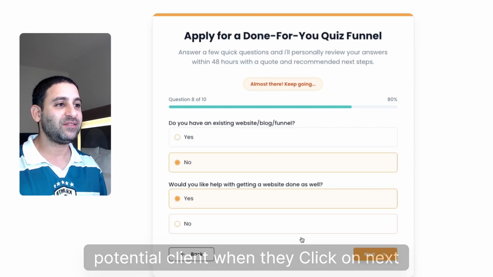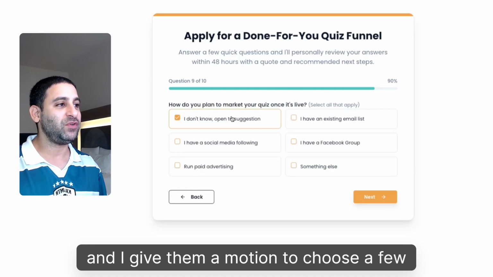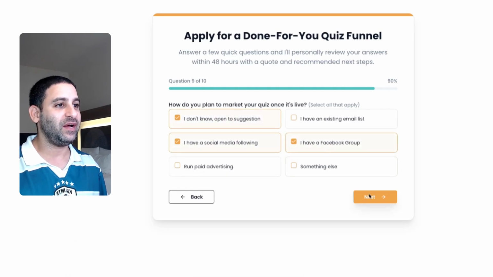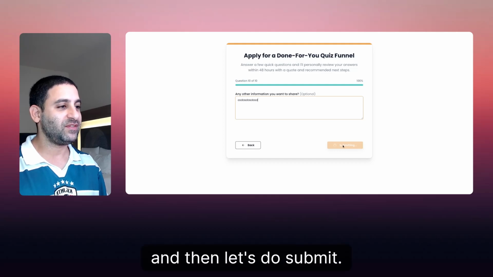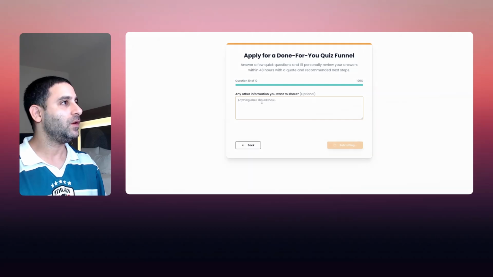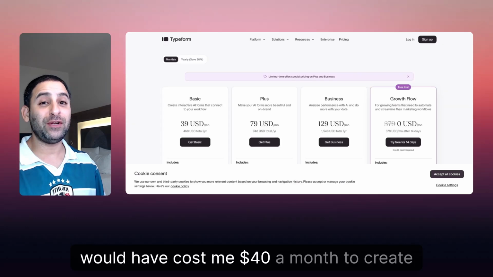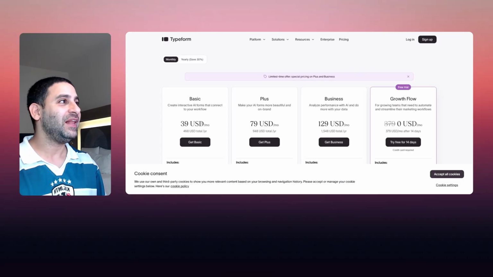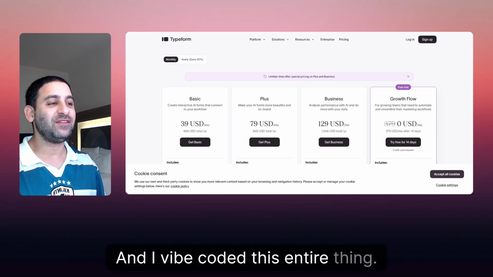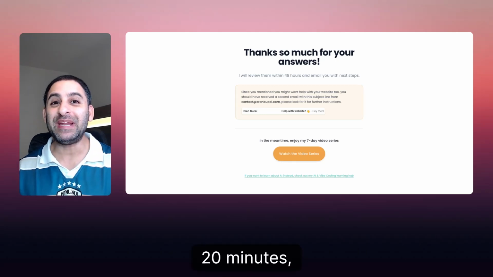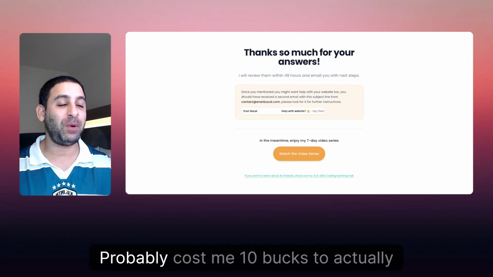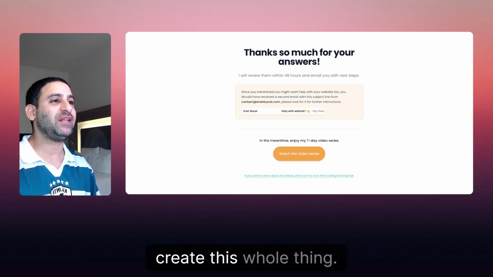When they click on next, I give them a motion to choose a few things, and then any other information, and then let's do submit. Now, this entire process would have cost me $40 a month to create. And I vibe coded this entire thing in maybe 20 minutes, maybe half an hour, give or take. Probably cost me $10 to actually create this whole thing.